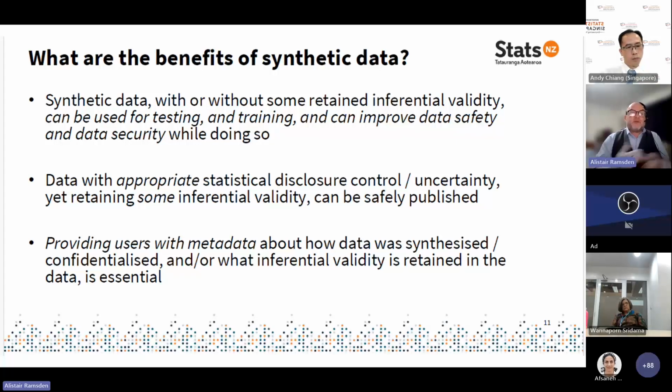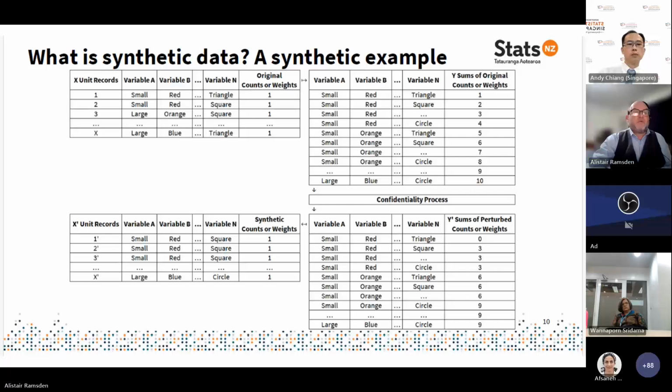Data with appropriate statistical disclosure control or uncertainty. So I guess the uncertainty is, if you look at this table, whereas this record x equals 2 is the same as this x dash equals 2, there's no guarantee that in fact this record is in this data set that many times. The point is that there's a level of obfuscation of the count of records and therefore a level of uncertainty injected. And also where there are small counts, quite often they are completely dropped off the outputs.